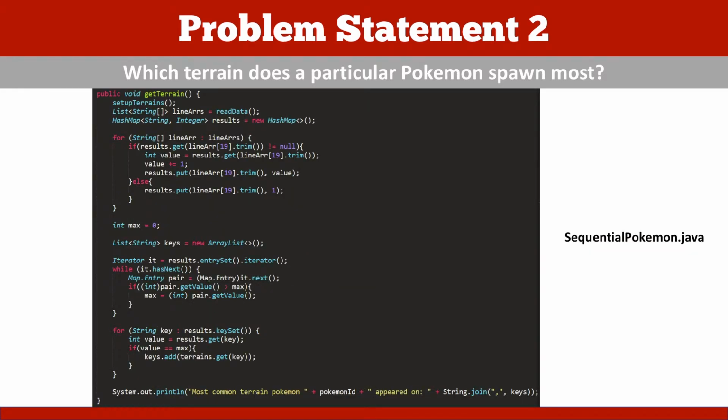Move on to sequential Pokemon.java. A for loop will be used to find all the terrains and their total number of occurrences based on a given Pokemon ID. After that, an iterator will be used to find the highest total number of occurrences, and after we find the highest value, we will use another for loop to find the possible terrains that have the same highest total number of occurrences.